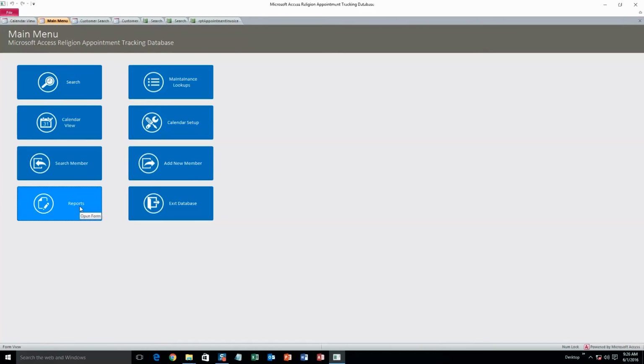So yeah, this database is pretty easy to work with, but it's also very powerful. So it's a great tool.